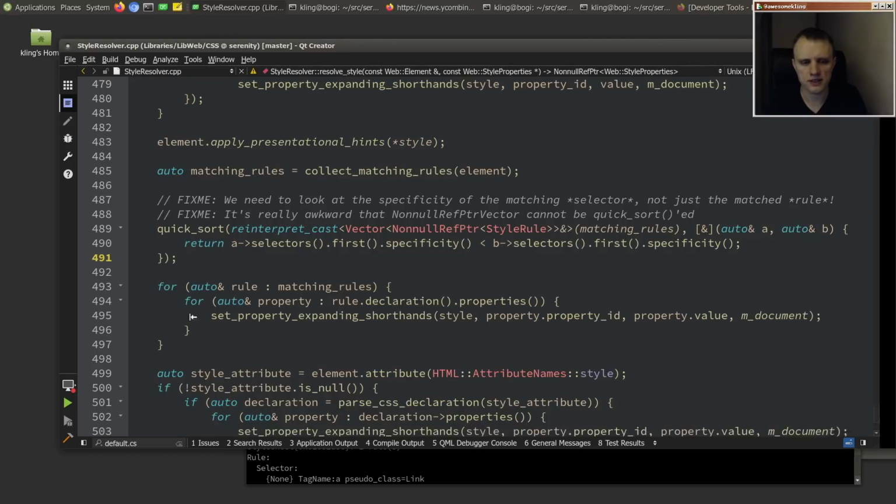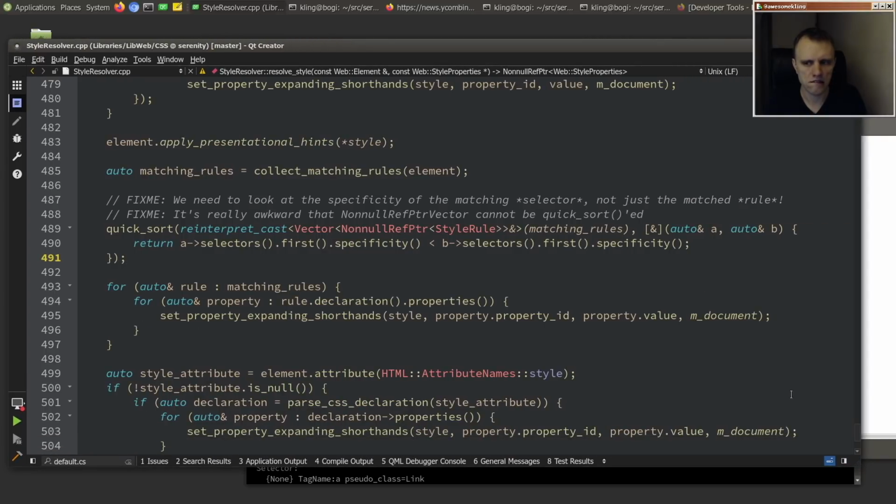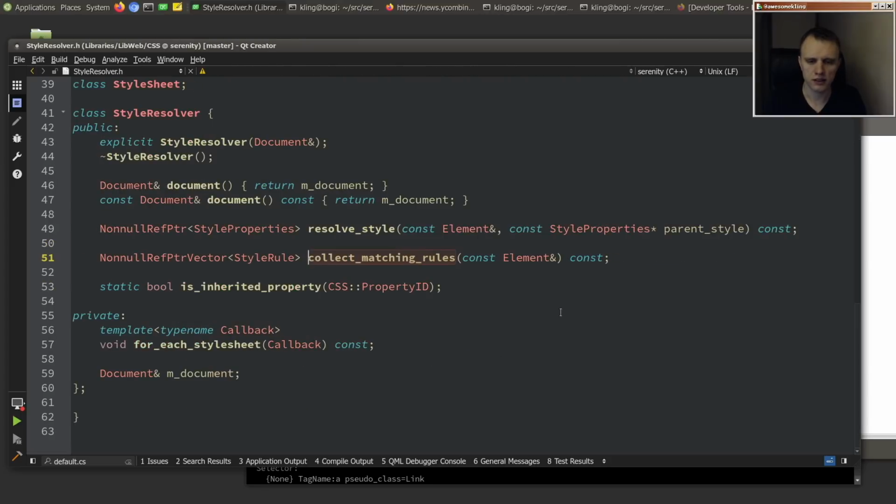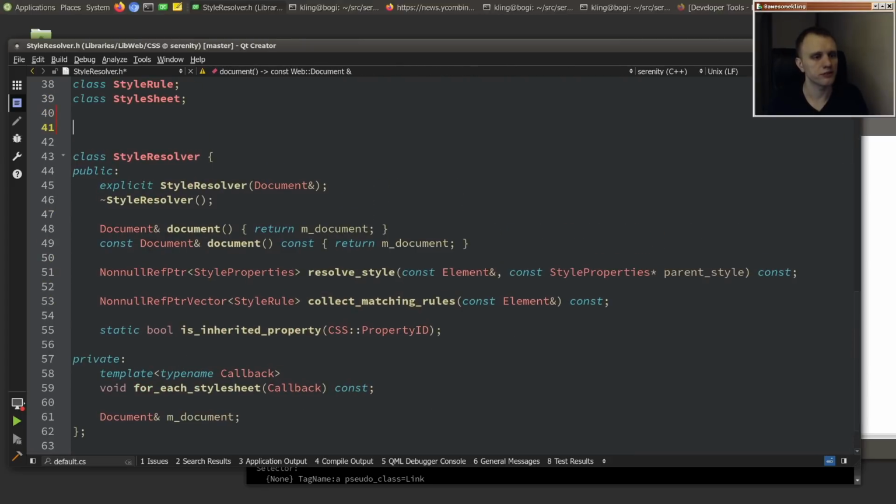Right, we sort by specificity here. We should really sort by style sheet index and also the index within the style sheet. Can we actually communicate that out here maybe? So collect matching rules. What if you return something a bit richer?